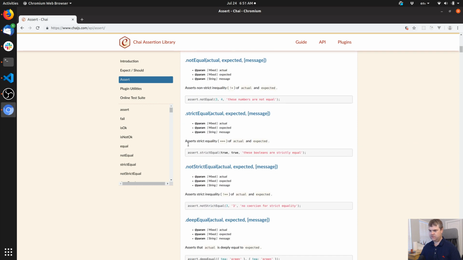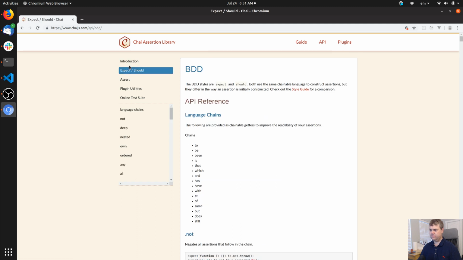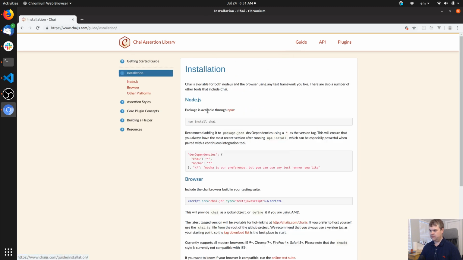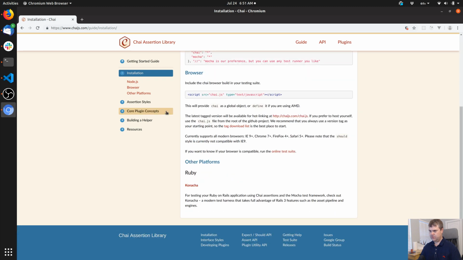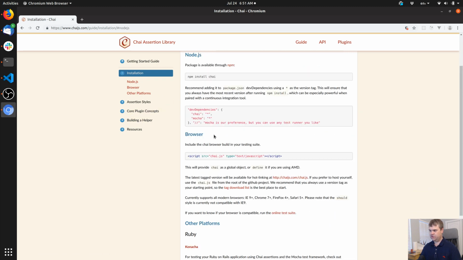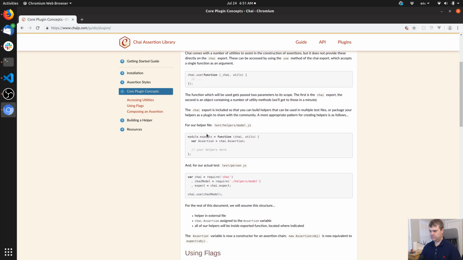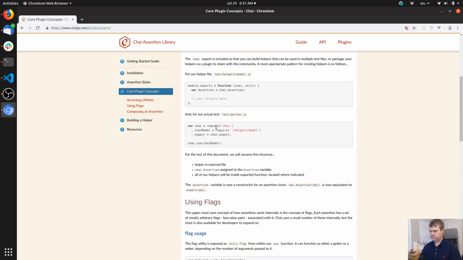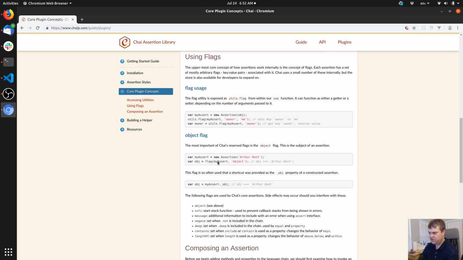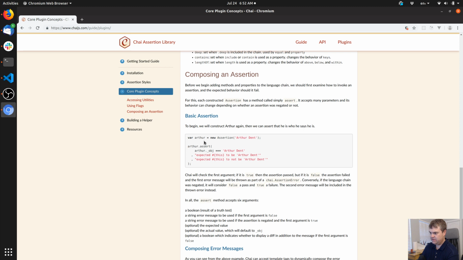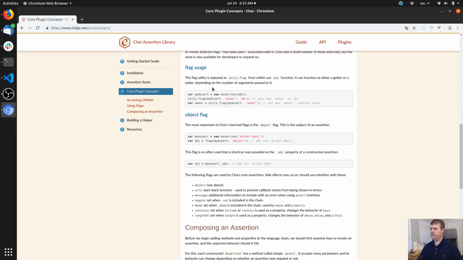Okay, where's the thing where it shows us what we need? Assertion styles, core plugin concepts. Okay, so you can see like expect equals chai.expect. So it's probably going to be the same thing. Assert equals chai.assert, not calling it because it's just the general object for it. So that's all we need to do, just grab the reference to the function.